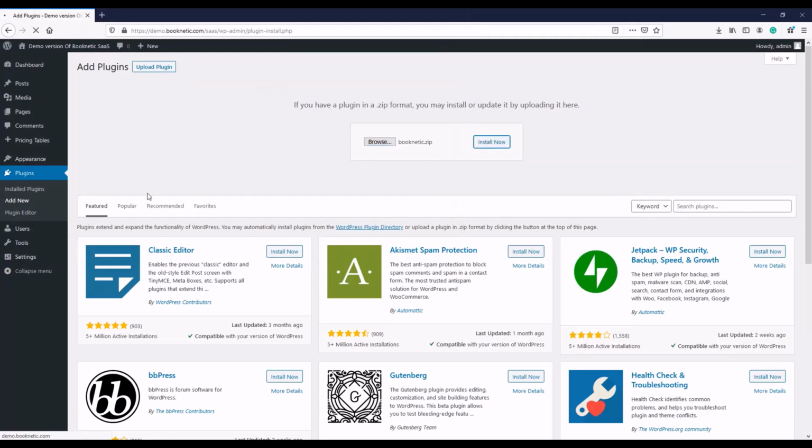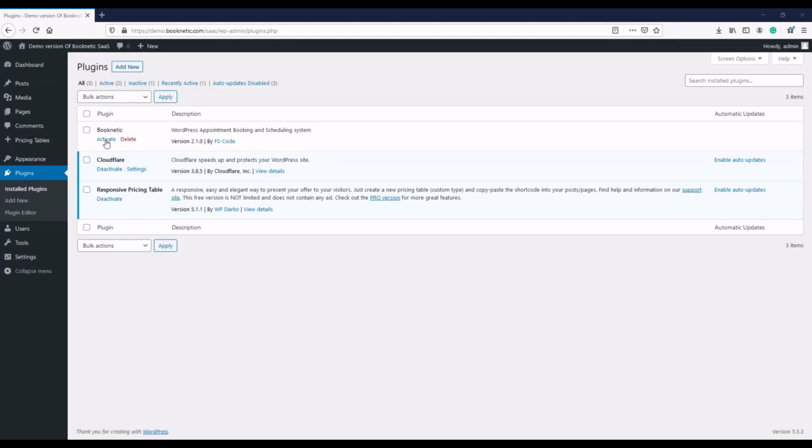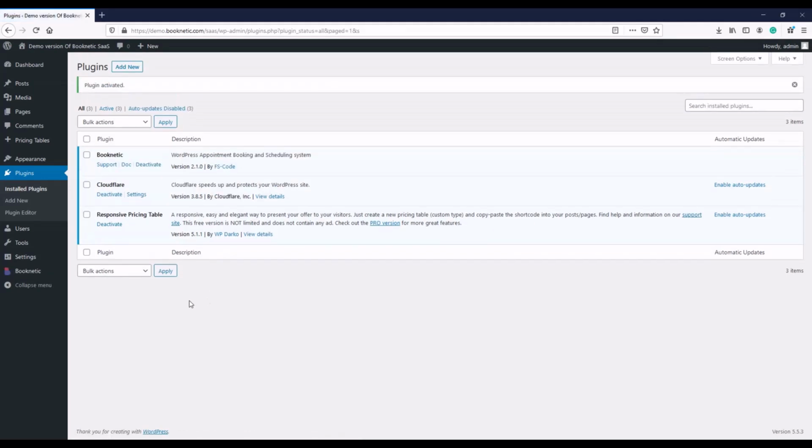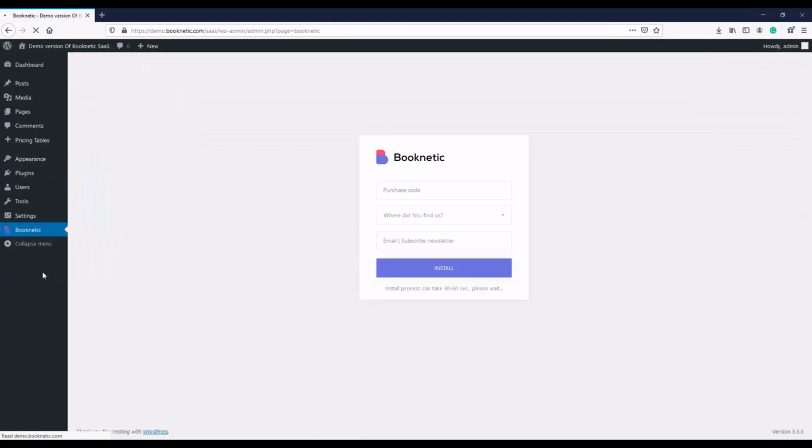All you have to do is to select the required plugin file and upload it to the website. The rest will be done automatically by WordPress. When the plugin installation process is complete, click the Activate button. You'll see the Booknetic on the menu. Head over to the menu.